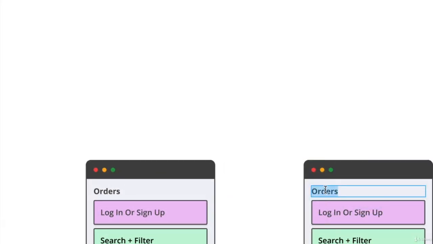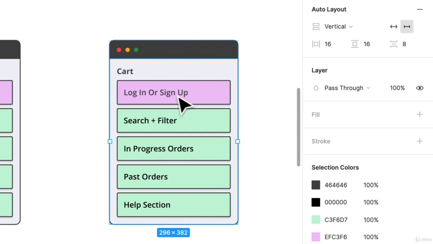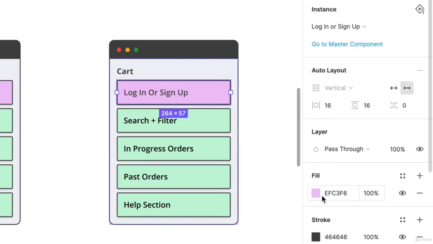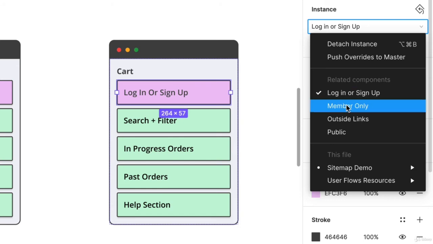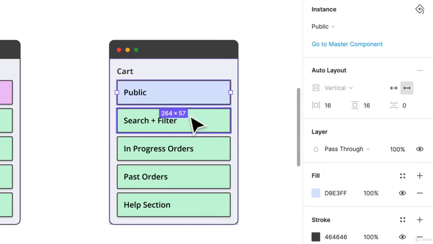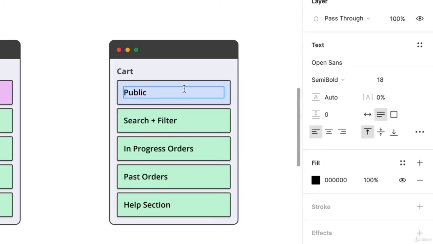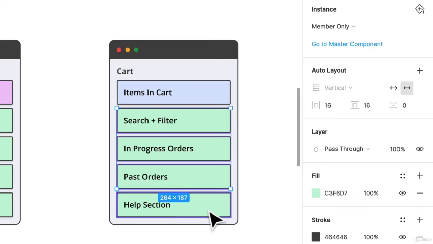Okay, let's think about cart first. This is not a members only page. You can view your cart, you just won't be able to check out. Let's just switch that with public. So we'll be able to see items in cart. What else will we be able to see?